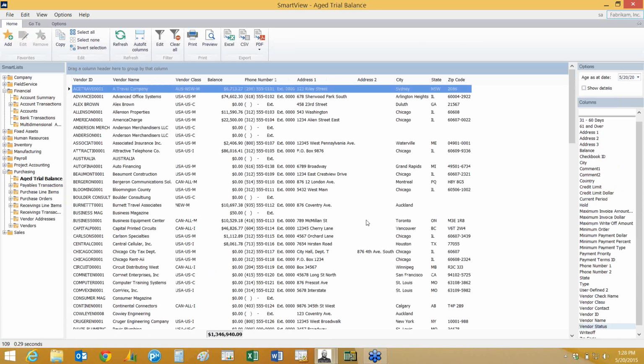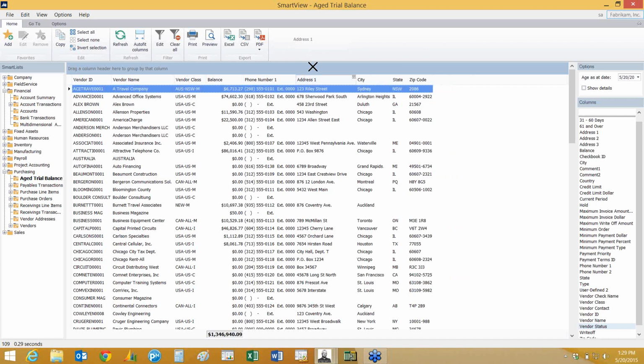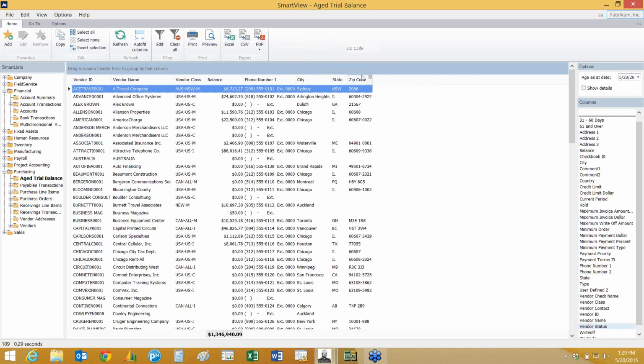So this is nice because this does not exist in Smartlist. And what I want to show you here is how the user interface is quite different, because I can just drag and drop information to and from this SmartView. So for example, address, I don't really need that. Address 1, don't need that as well, and the zip code, I may not need that.